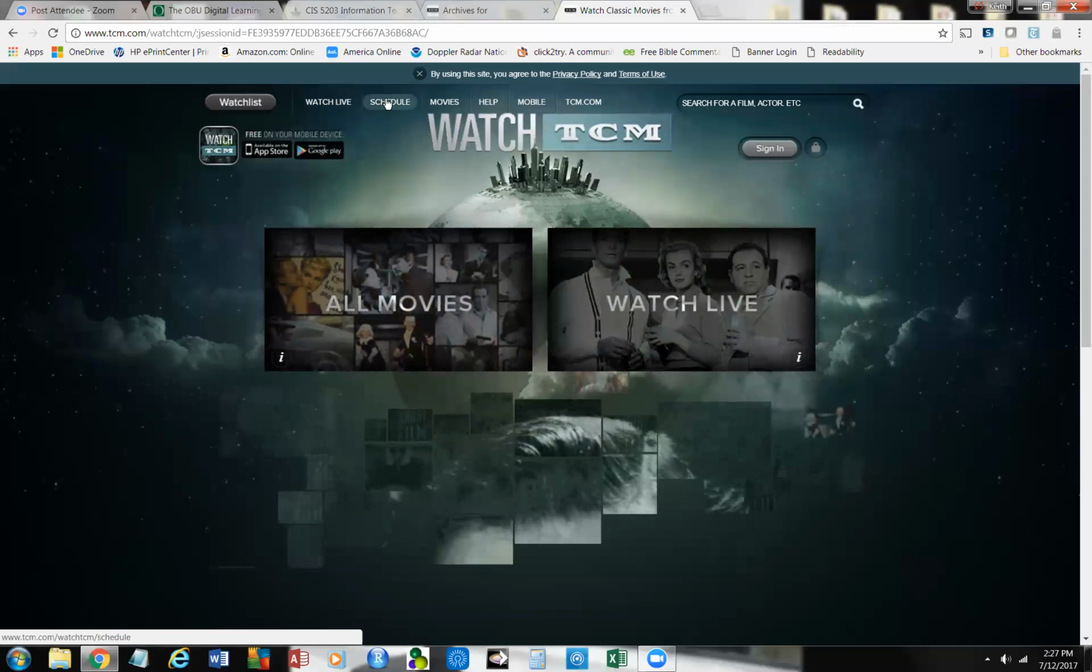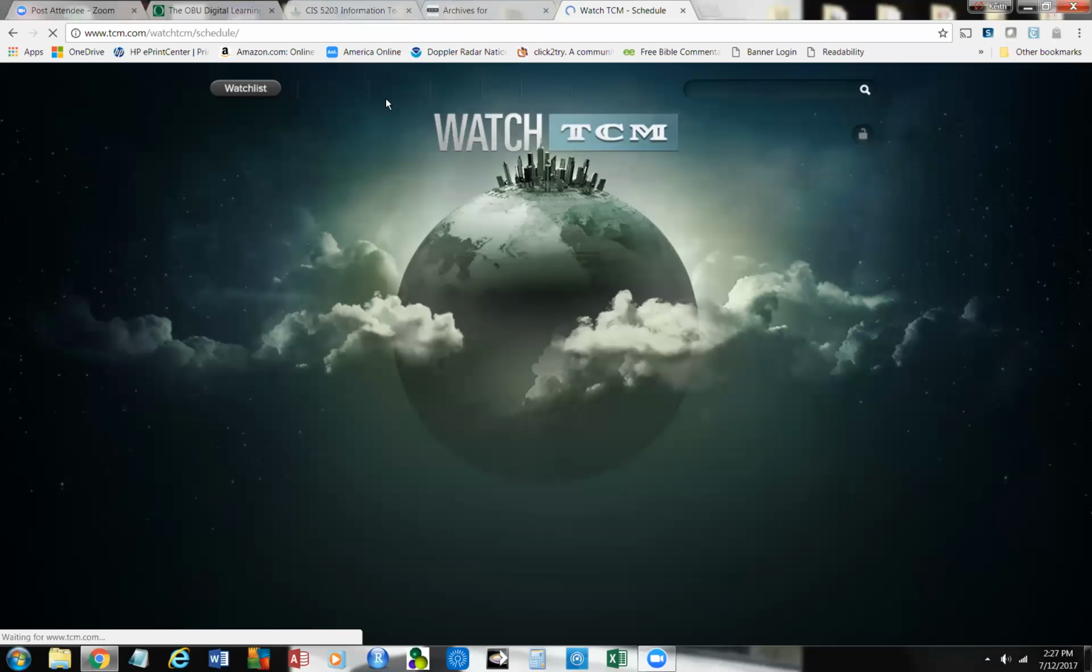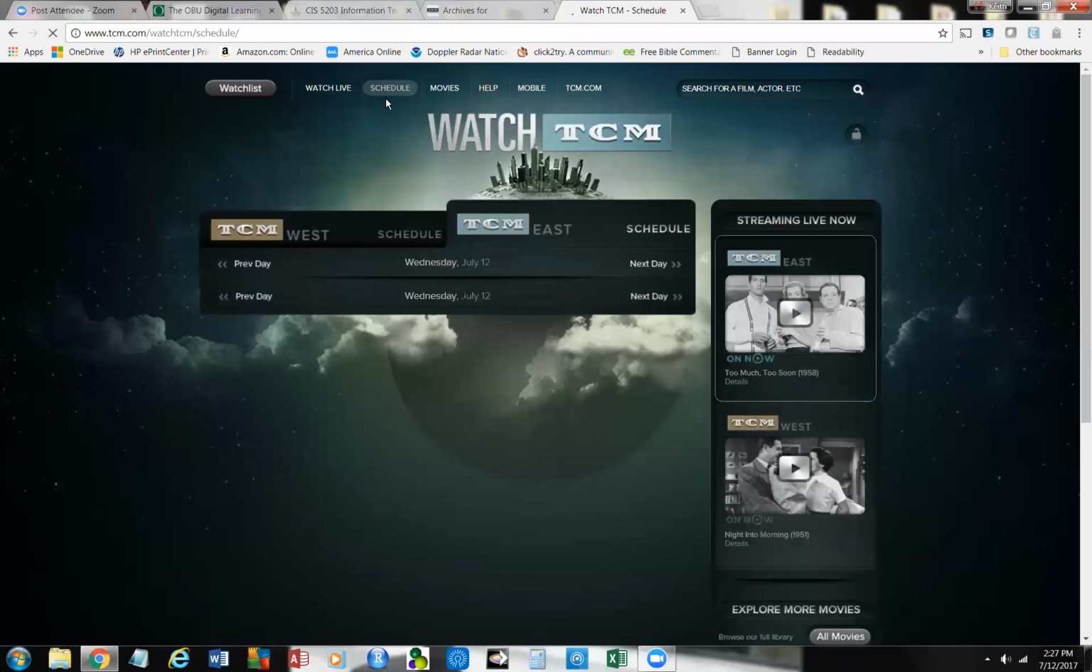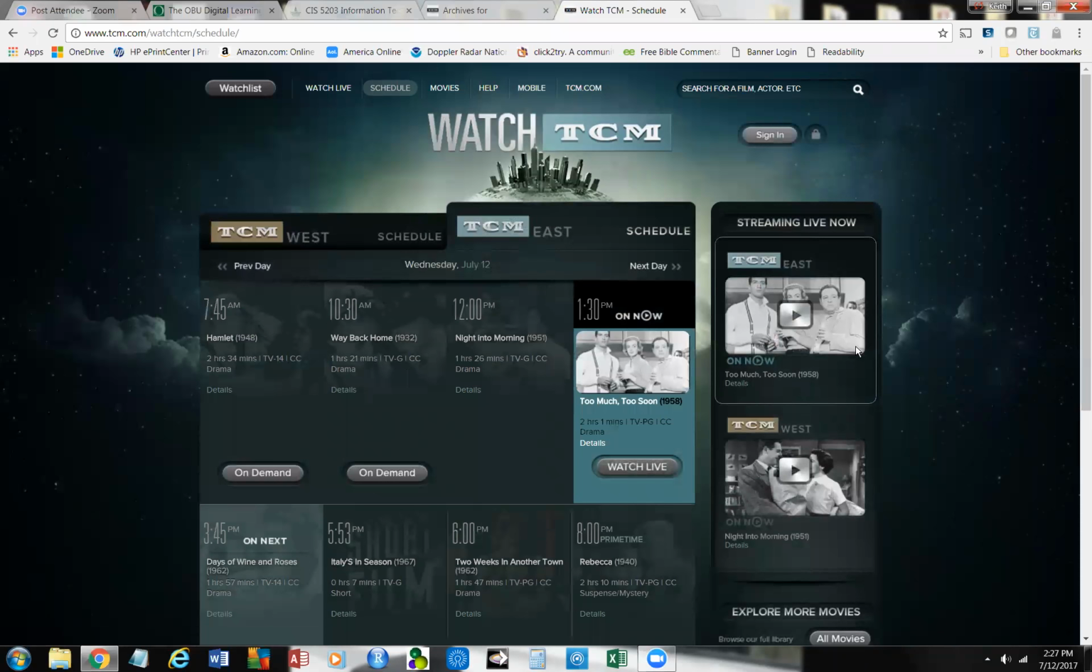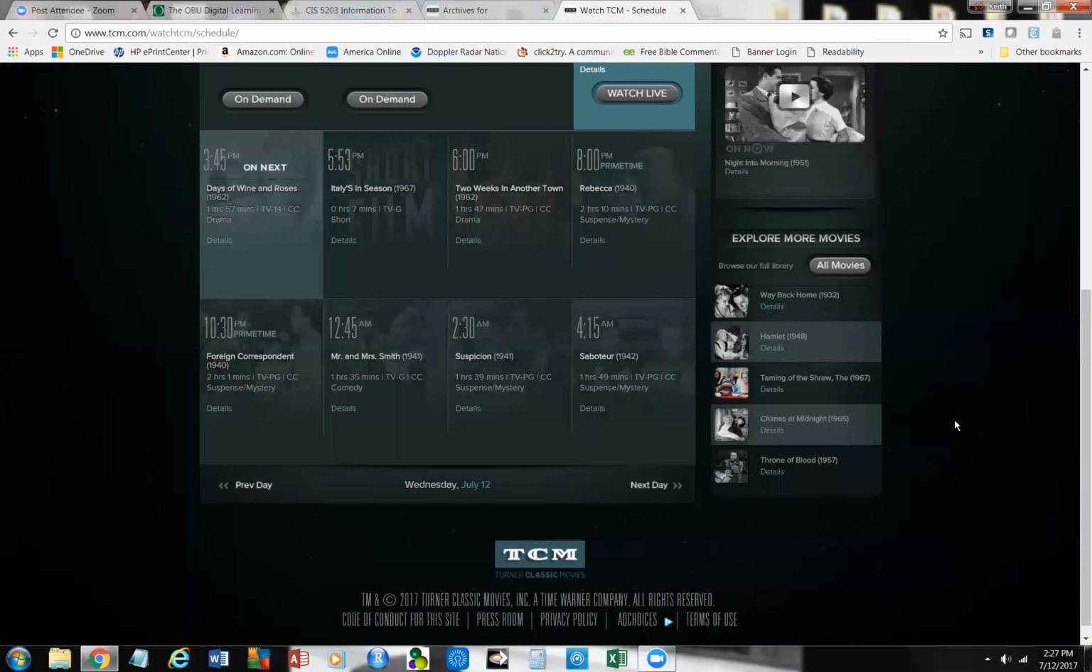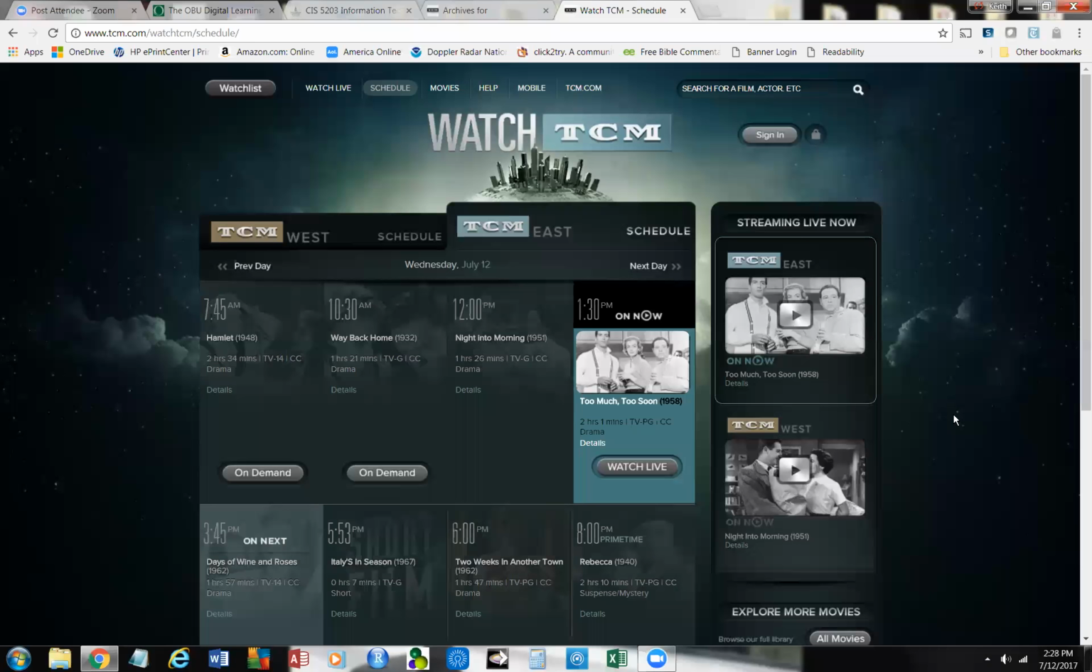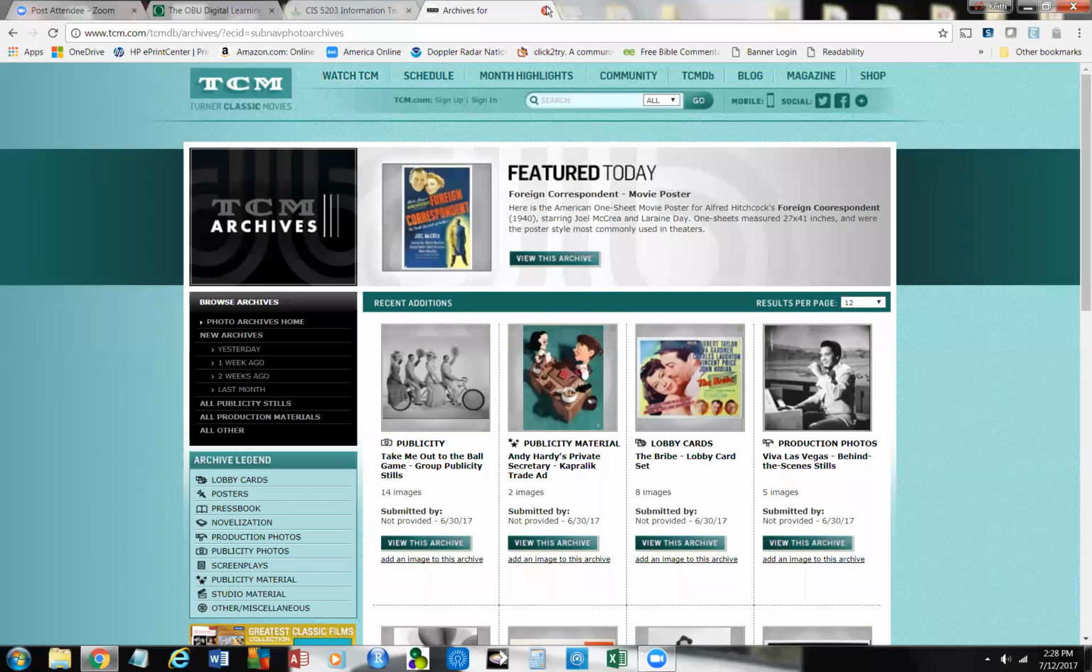And they have a schedule, obviously, so you can see what's on today, what's showing. You can even watch live, so you're not going to miss your favorite movie if you don't want to.